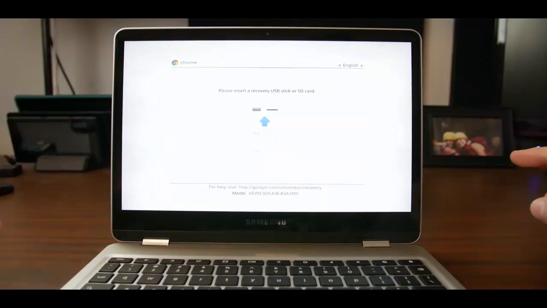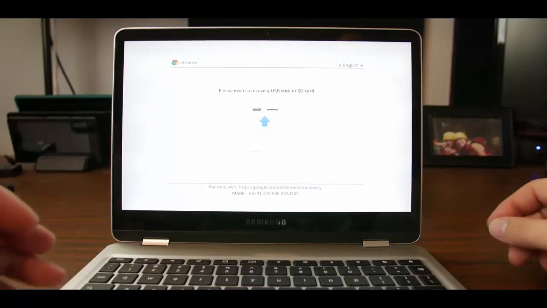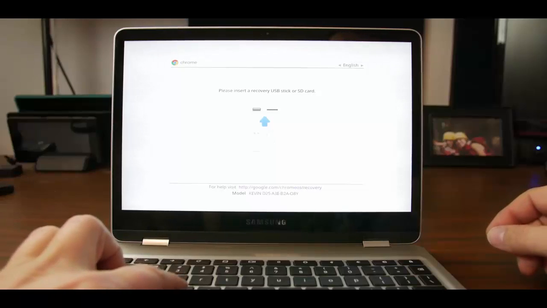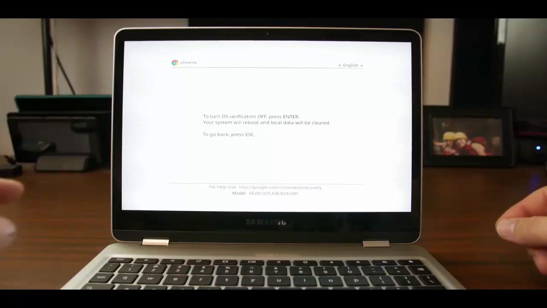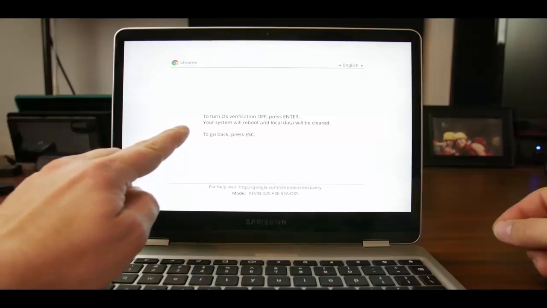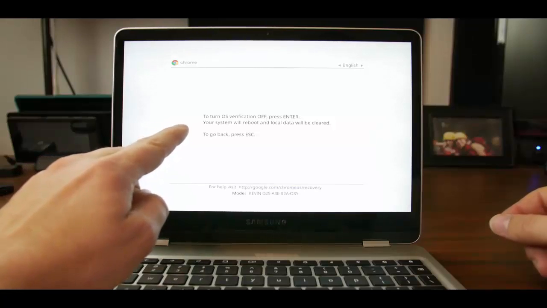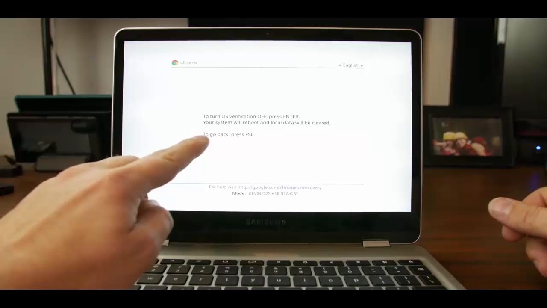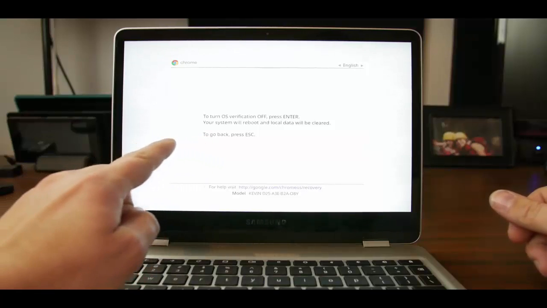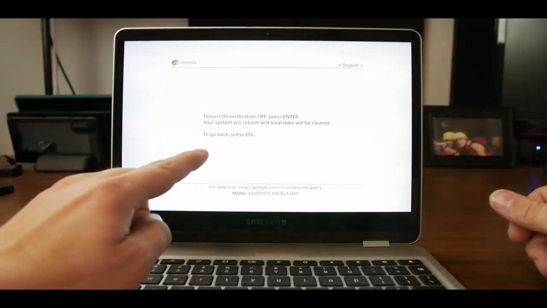So from here, to turn on developer mode, it's very, very simple. All you're going to do from here is go ahead and hold Control and push D. Alright, so right here it says turn off OS verification. Turn OS verification off, press enter. Your system will reboot and local data will be cleared.